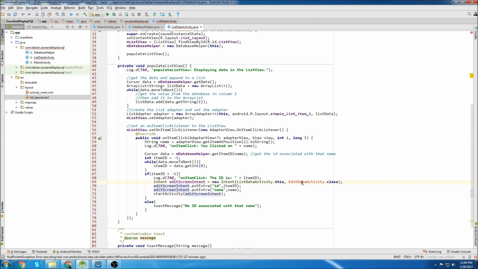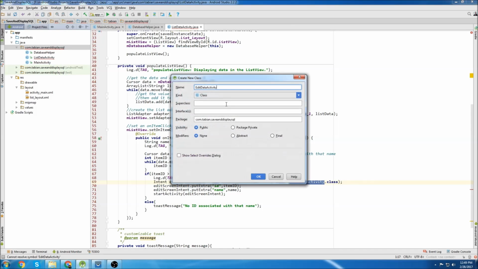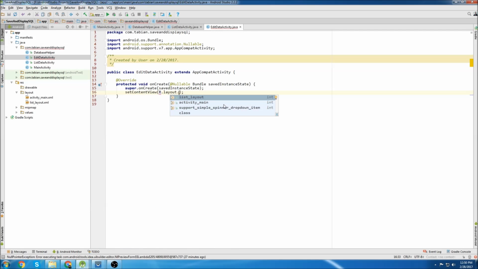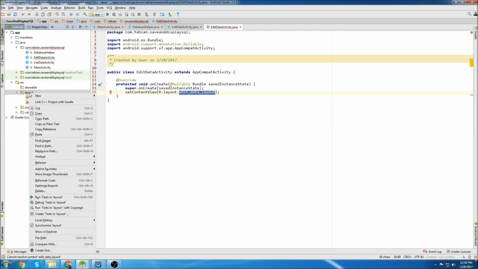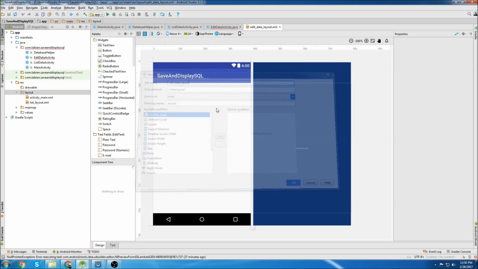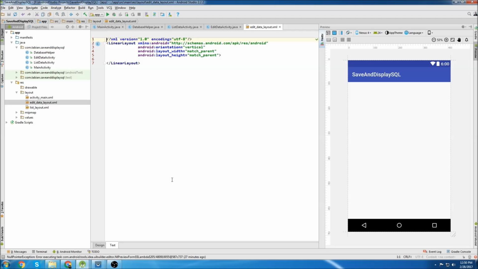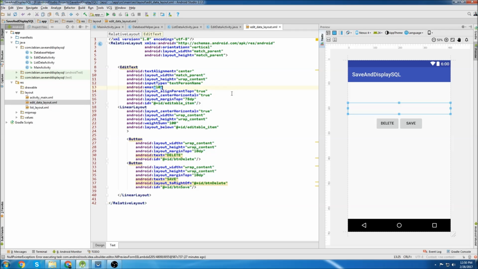So we're all done in this class. Let's copy this and create a new Java class, call it Edit Data Activity. And we're going to need to create a new layout. We're going to call it Edit Data Layout. So go over to Layout, New, Edit Data Layout, and I'll just paste the layout in. Nothing special here, just a text field and two buttons, so we can close it.